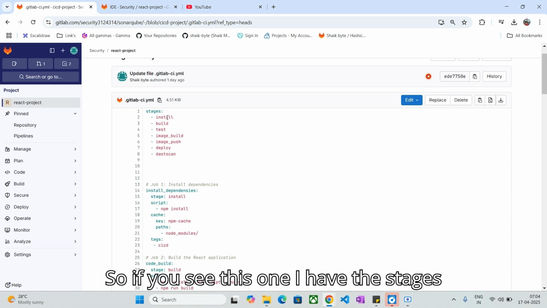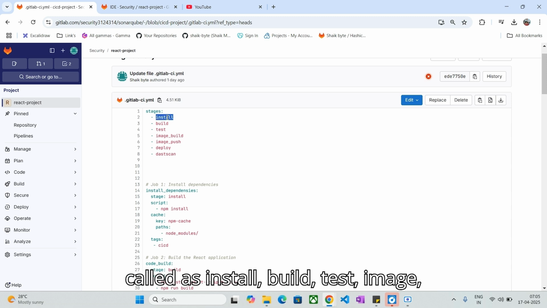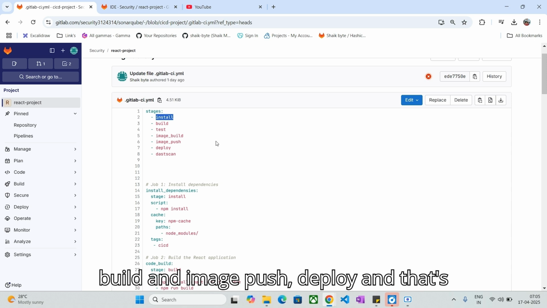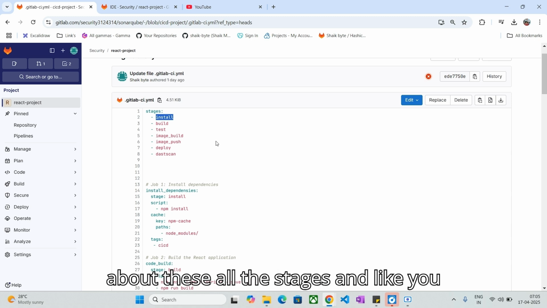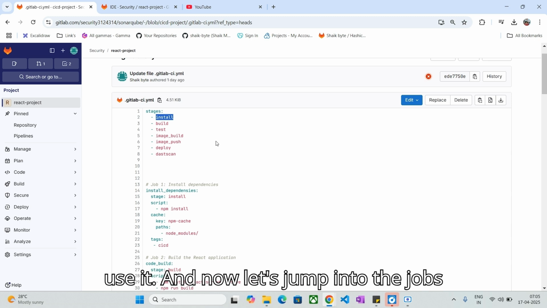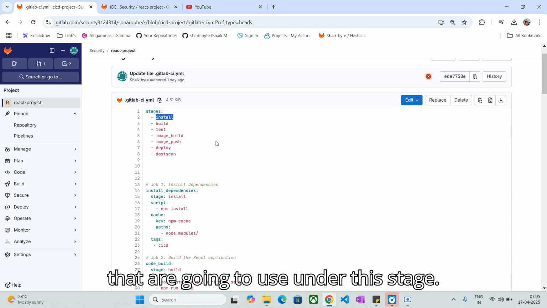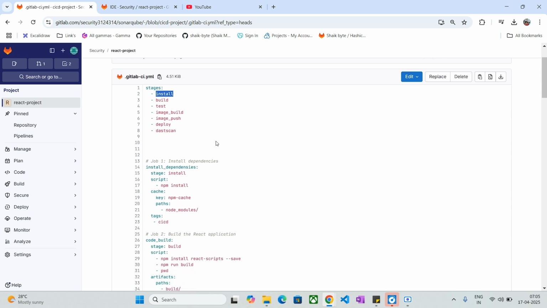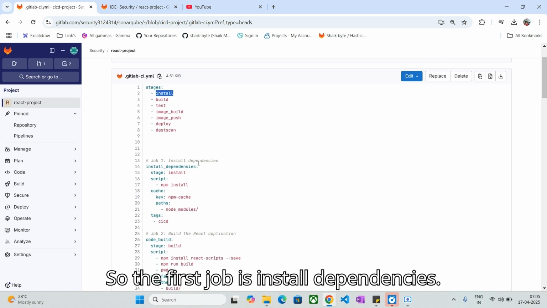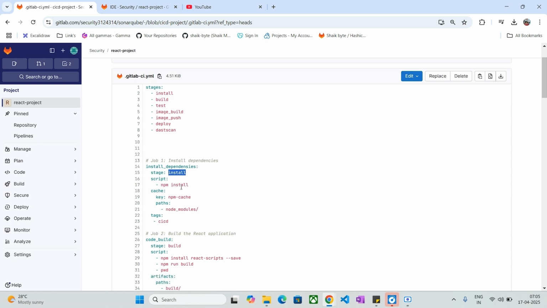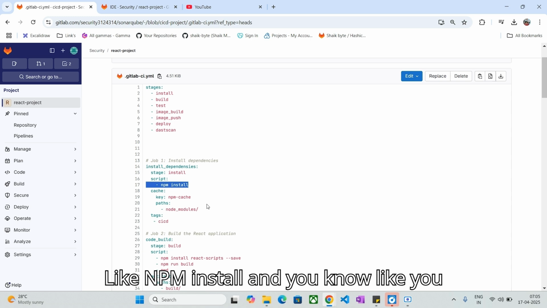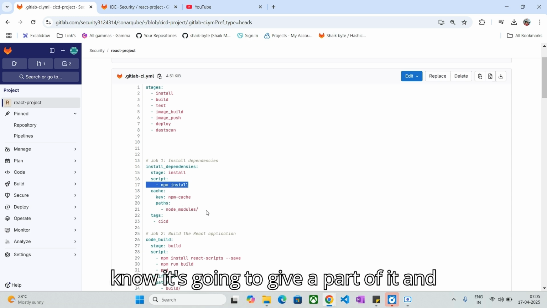If you see this, I have the stages called install, build, test, image build, image push, deploy, and DAST scan. As we already discussed all these stages and the tools we are going to use, now let's jump into the jobs under these stages. The first job is install dependencies. This job is under the install stage, and it is just installing all the dependencies, like npm install, and it is going to give a path for it and cache.